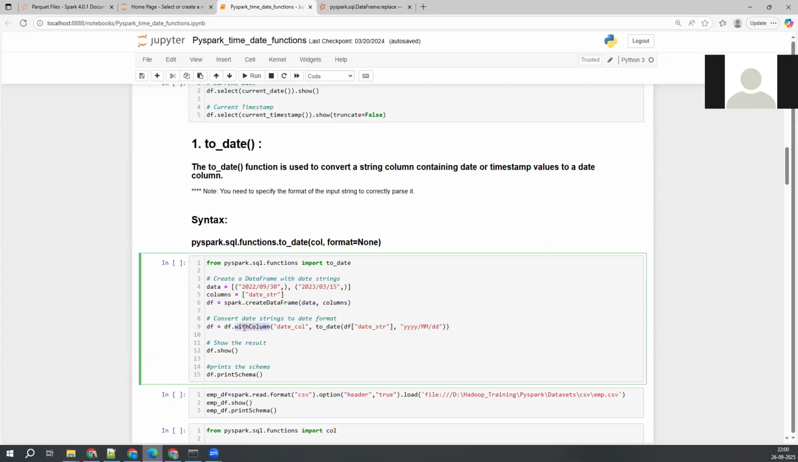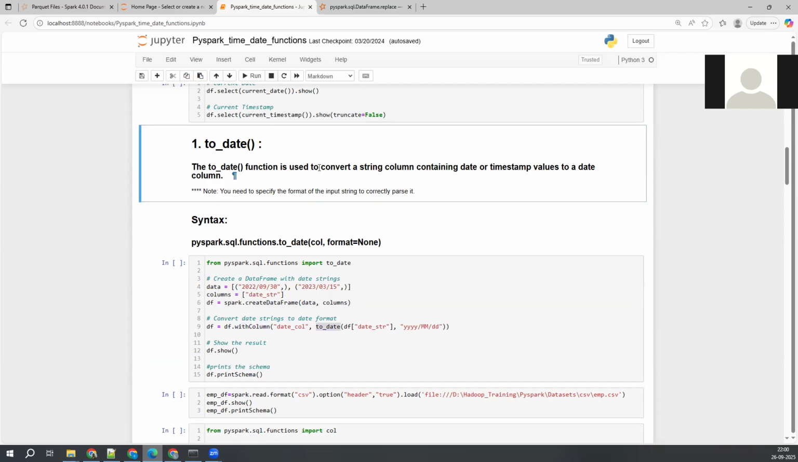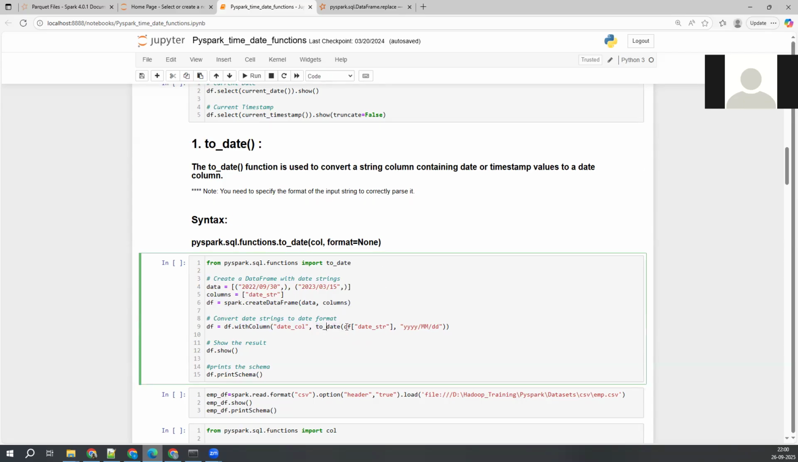Now I'm trying to create, along with this column, a date string column. I'm just creating one more column called date column. See what I'm doing here: to_date. I told you already this is a conversion function. It converts this string into date format. Here, to_date(df of dates), the column you want to convert, comma. Usually people think that the to_date function will convert this date format to that format.